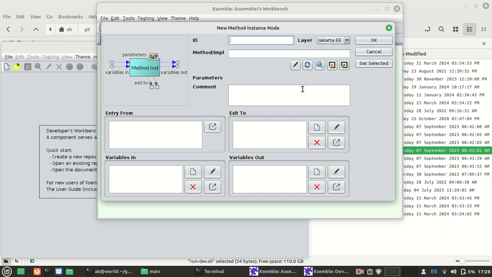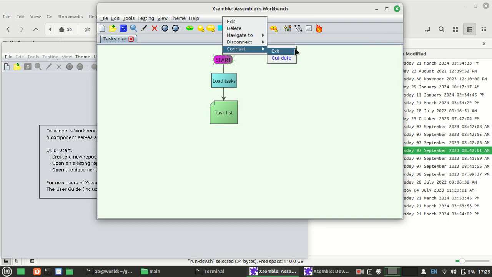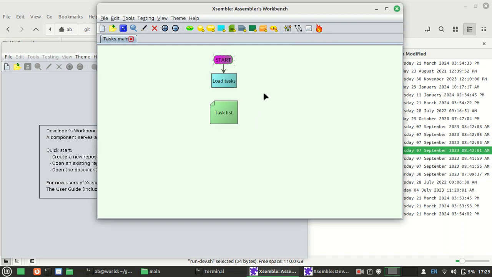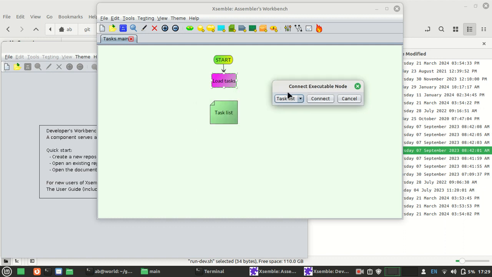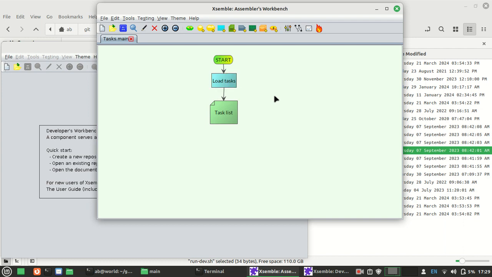Let us create a method node for creating the task list. So this is load tasks. Again, do I have a method component? No. So I'm going to create one here, and I'm going to place it right here in between them. Now let me do the connection again. Now I'm going to use load tasks to connect that, and from load task I'm going to connect the exit to task list. Now this is correct.